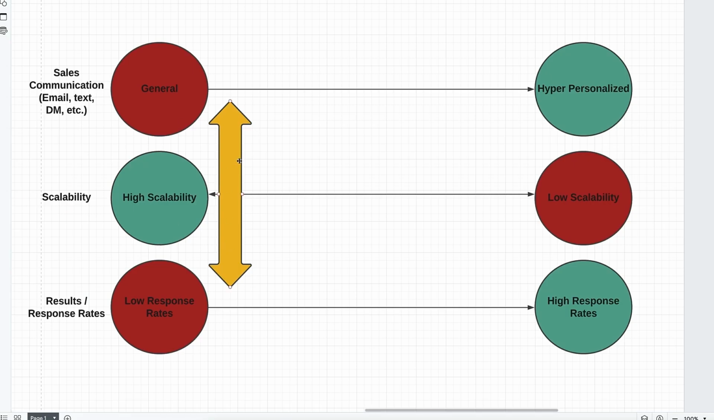All right. So you can see here, everyone wants to add things into a sequence and fire out 1,000 emails, or the companies are making them do that. And you can definitely do that if you want, but just understand the spectrum of results typically. Okay. So you'll see up top here, this is sales communication. This could be email, text, direct message, etc. There's general, there's hyper-personalized, there's scalability, high scalability, meaning you can do lots of messages, to low scalability.